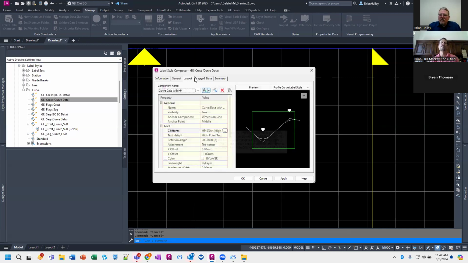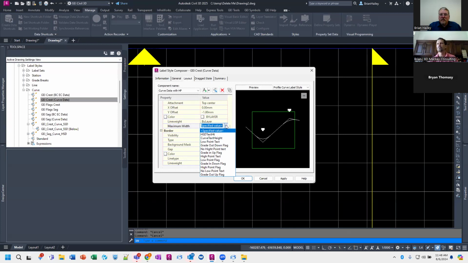But other than that, within the components themselves, any place that can have a number, you can put in an expression. So for the contents, I can't just use an expression here, but I can put an expression into the context. The text height can be an expression. Rotation angle can be an expression. The attachment, well, that's not a number, is it? The offset can be an expression. I don't know what else we got here. Can we do a maximum width? Maximum width absolutely can be an expression.